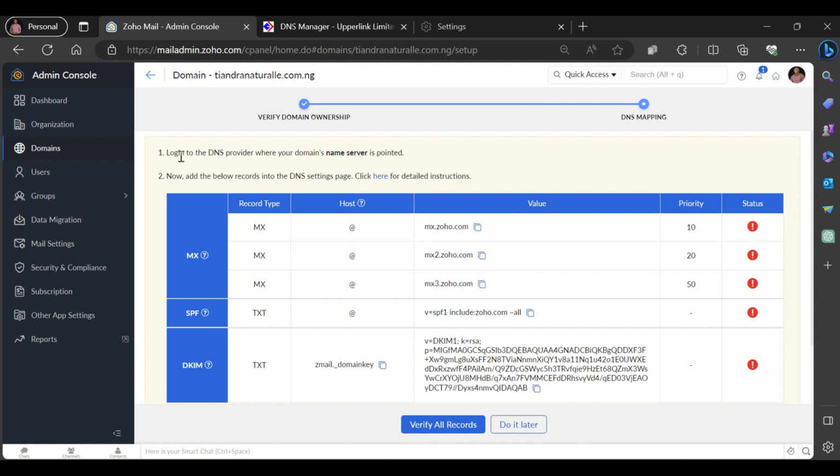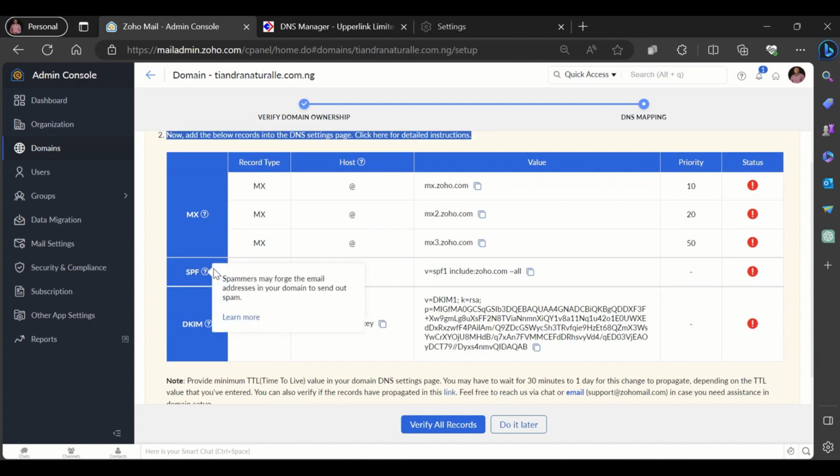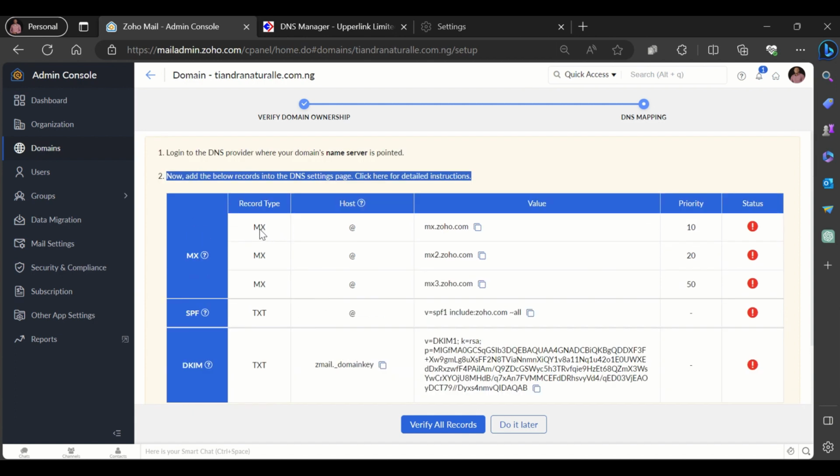And here I have to log in to the DNS provider where my domain's name server is pointed. And I have to add the below records into the DNS settings page. So as you can see, I have to add the MX record, the SPF record, and the DKIM as well. So let's start with adding the MX record. The host is at, the value is this, priority is this. Okay. So let's add the first one.